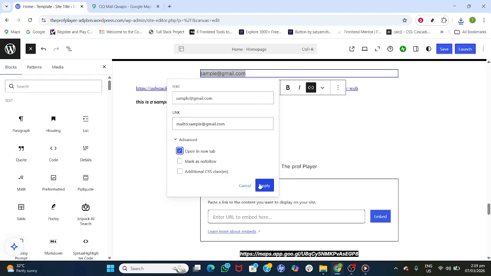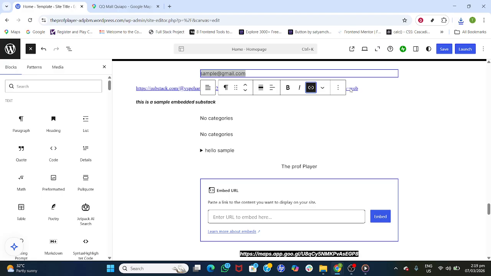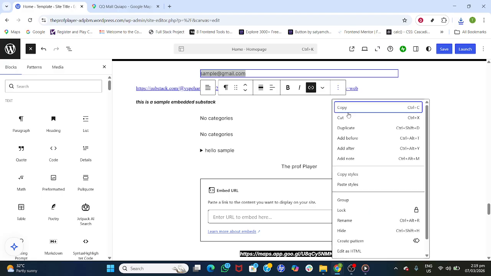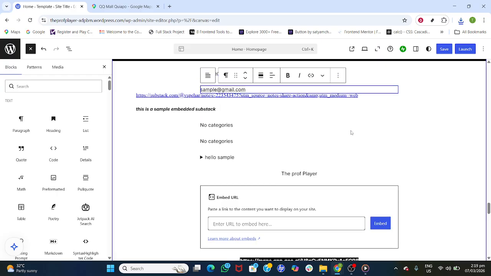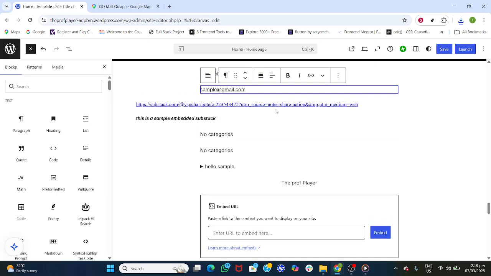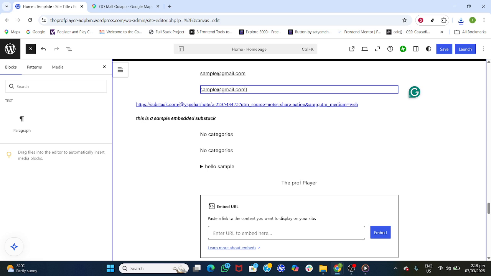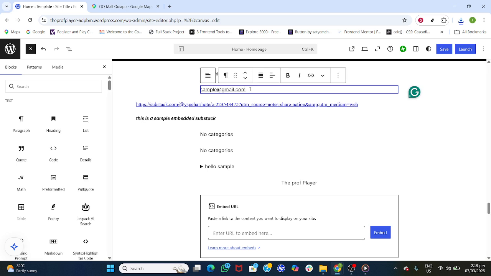Before you finish, toggle Open in New tab so the link opens without navigating users away from your site, and then click Apply to confirm. With the email link done, select that same block and open the More Options menu. Choose Duplicate to create a copy that will become your phone link, keeping the styling consistent.